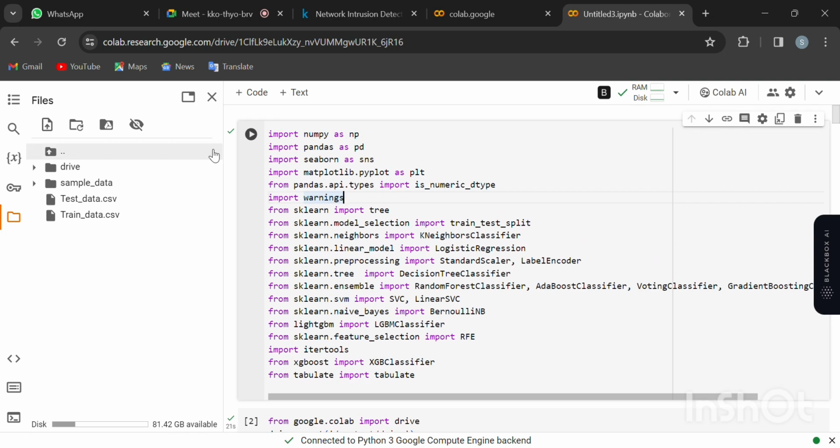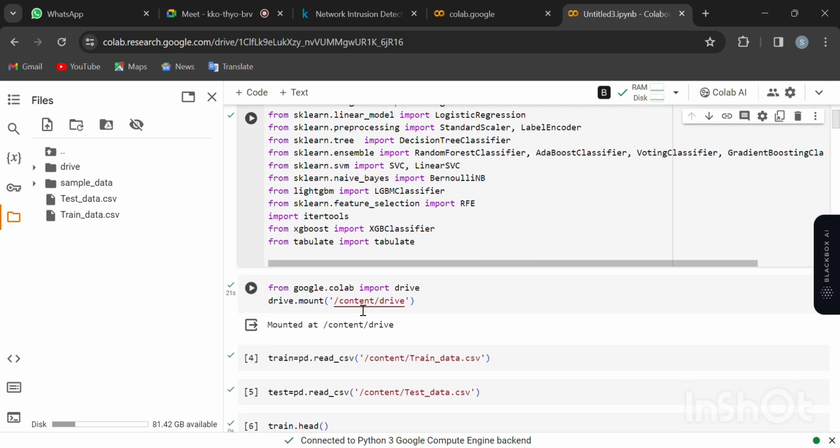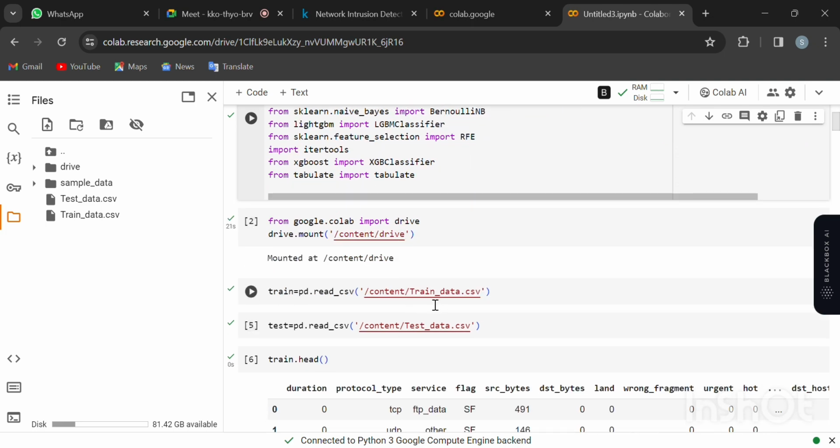These are the libraries that we have imported here: NumPy, Pandas, Seaborn, Matplotlib, Scikit-learn, LightGBM, CatBoost, and XGBoost. This is what we have imported, and this is the path that we have derived. Next will be continued by our teammate.